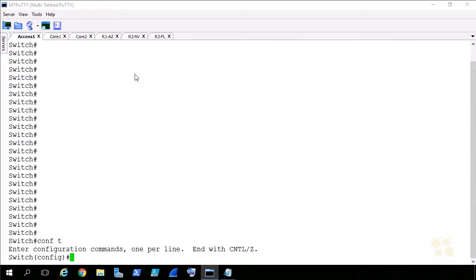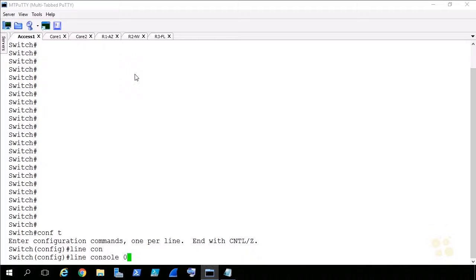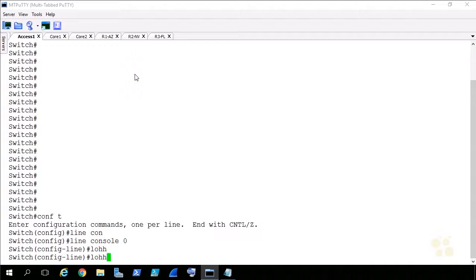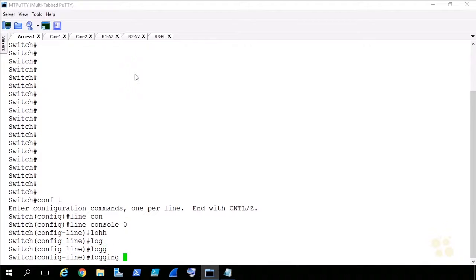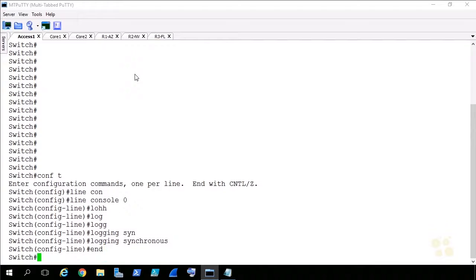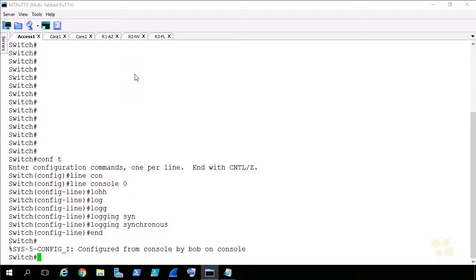So to go to line configuration mode, we type in line console and we'll put in 0, press enter. And then we're in line configuration mode for line console 0. And here we'll type in logging space synchronous, and boom, it is done. And now when it brings up a log message like that one, it'll automatically repaint our current line that we're working on. That's fantastic.